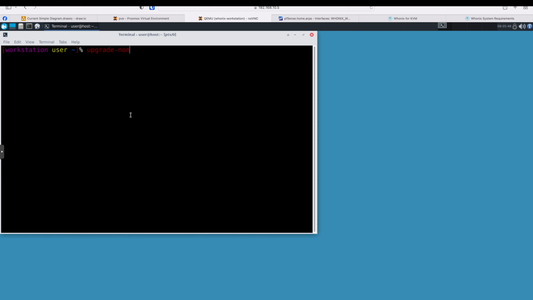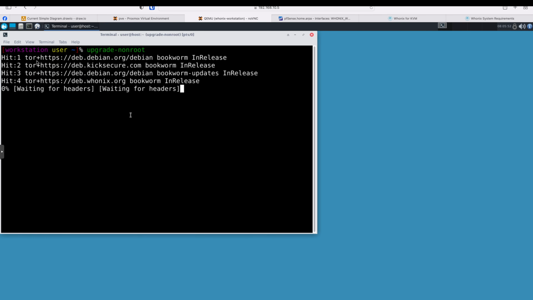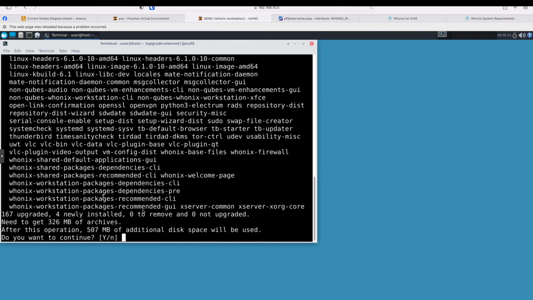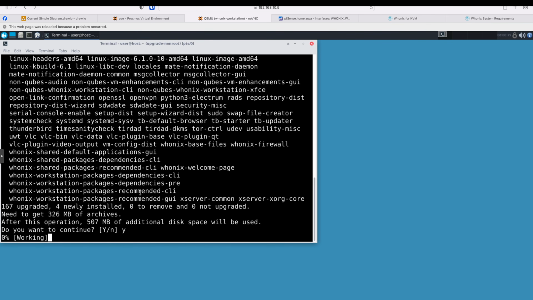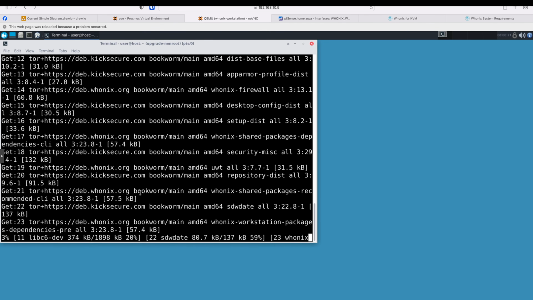Upgrade-plain --noroot. Enter. And now, as you can see, it is able to download from Tor Debian repositories and Kicksecure repositories. So we'll wait for it to do a full upgrade. Additional disk will be used. So we're okay with that. And let it download and upgrade.